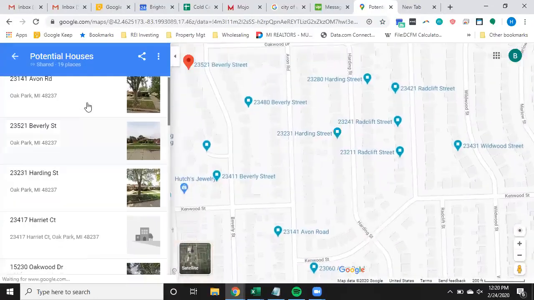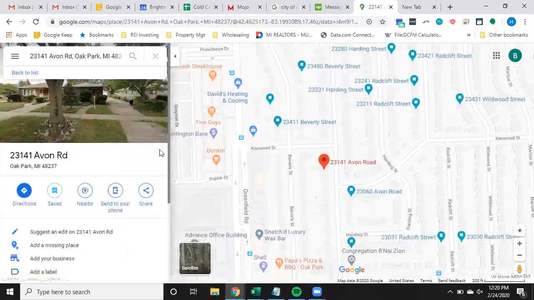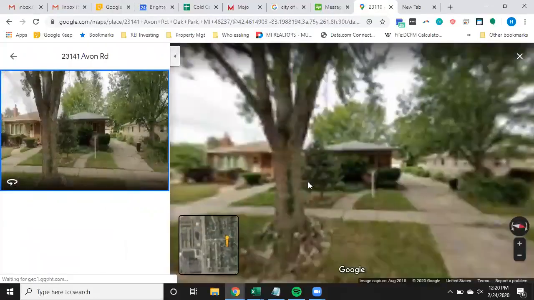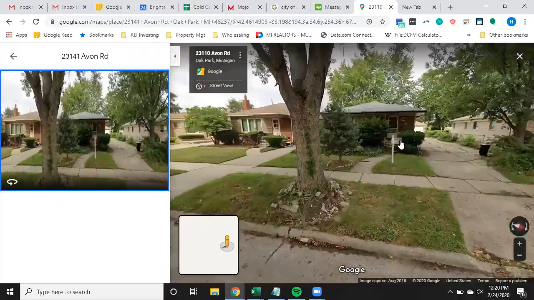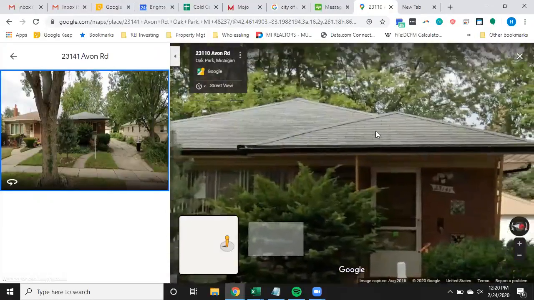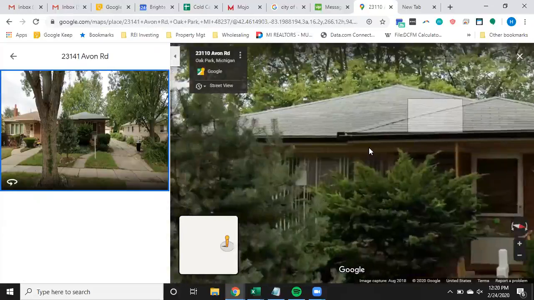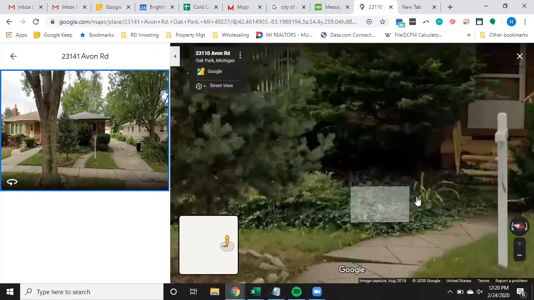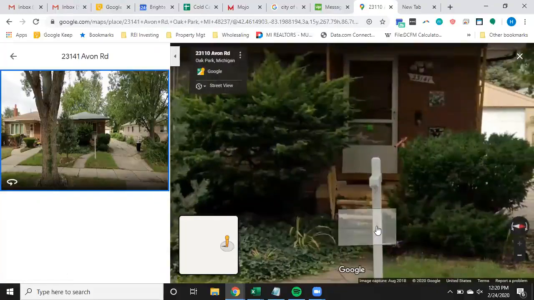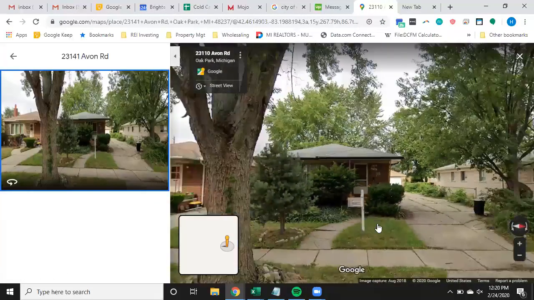So you can see in here some examples, right? We want really dirty properties. So look, this one looks very messy. They haven't been keeping good care of it. The roof looks a little bit older. The yard is not well kept. You can see that the steps are breaking up.